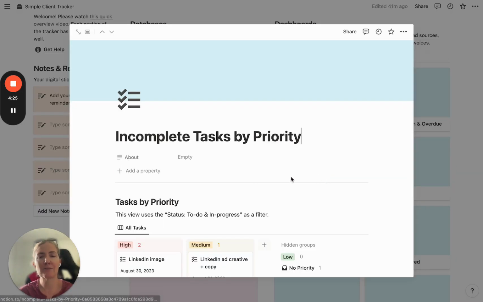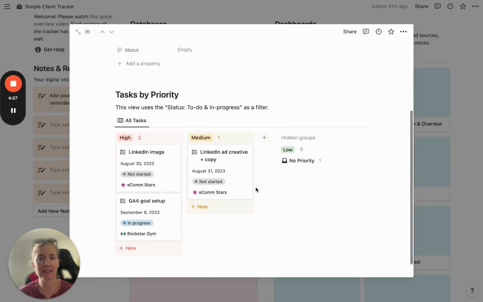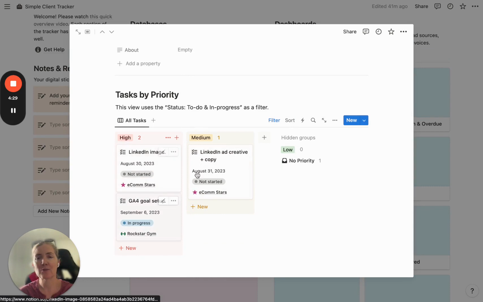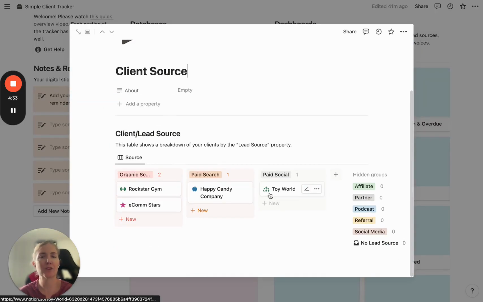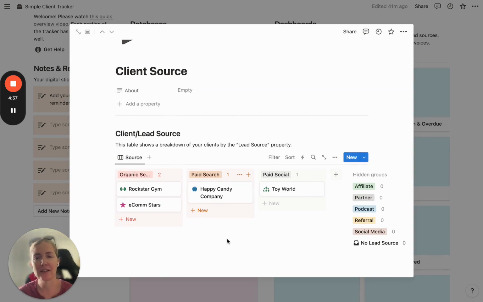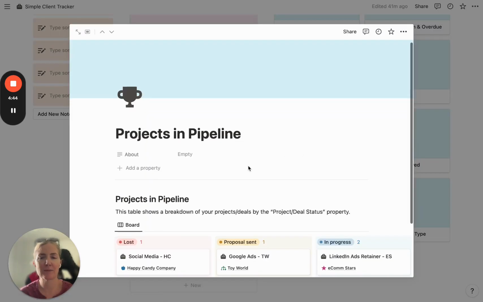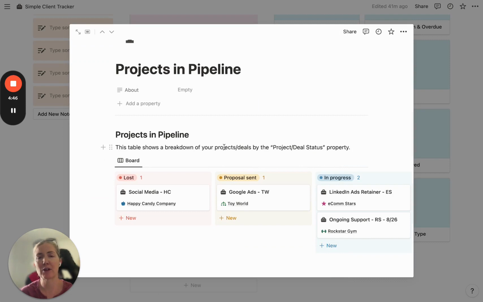And then incomplete tasks by priority. So any tasks that are not complete are broken down by priority. And here's a table showing client source to keep track of your best client sources. Eventually, if you have enough clients, you might be able to see that certain sources work better than others. The projects in pipeline basically shows a breakdown of your projects by the project or deal status property.